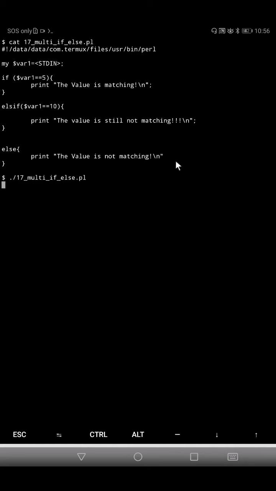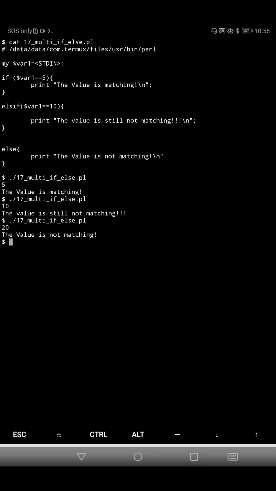So let's give number 5, so the value is matching. Let's give 10, the value is still not matching. Let's give the number 20, the value is not matching. So this whole loop got iterated and executed based on the given input. So this is the way that we can write the multiple if else command.